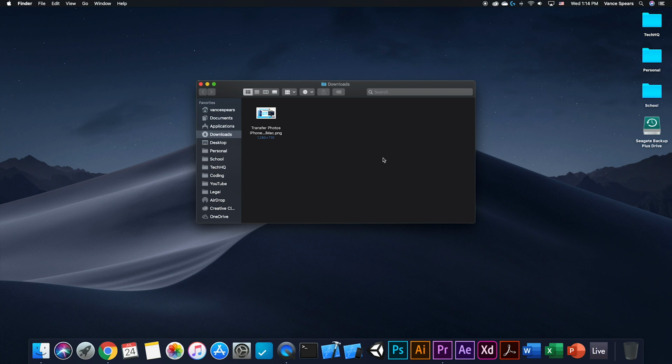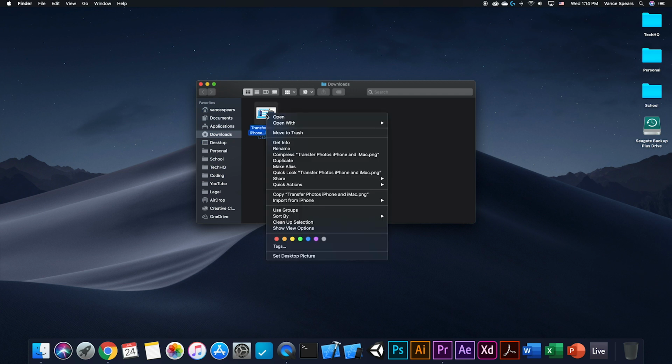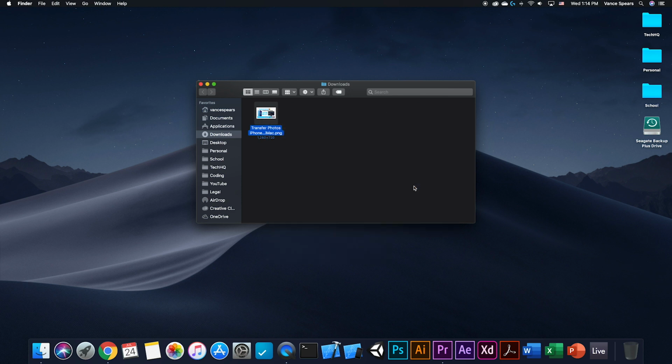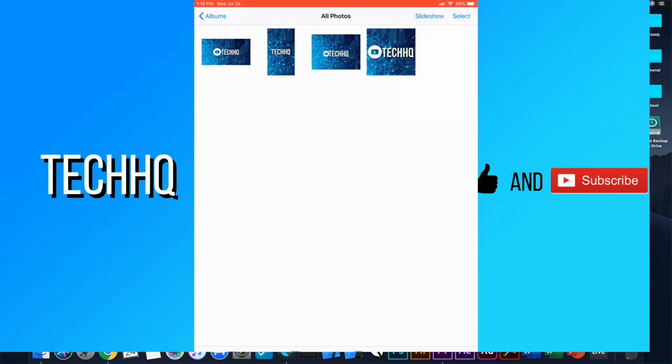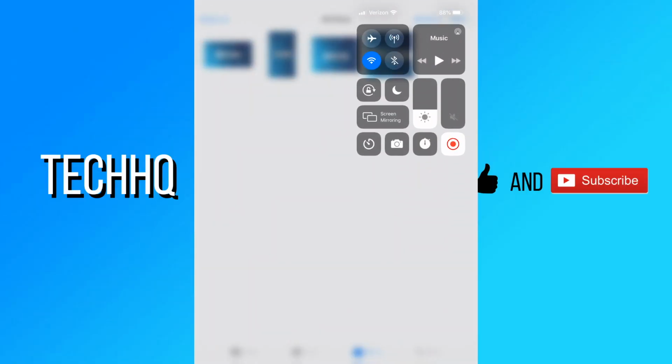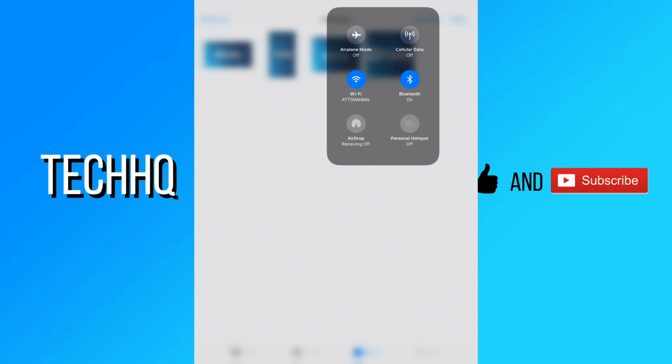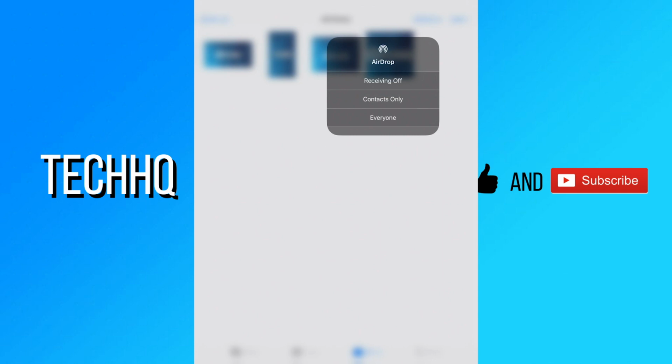It is slightly different to send a photo from a Mac to an iPhone. Right-click on the photo and select Share, then AirDrop. You will need to have Bluetooth turned on your Mac and the device you are sending the photo to. On your iPhone or iPad, open the Control Center and turn on Bluetooth. Hold down where it shows the Bluetooth icon and turn AirDrop to Everyone.